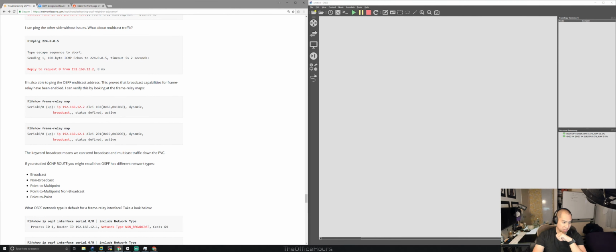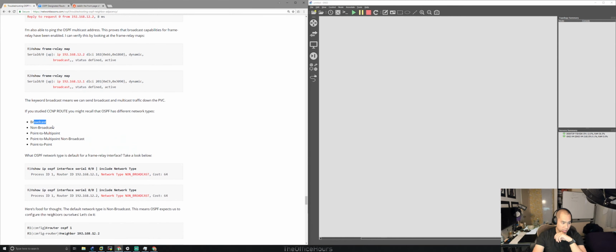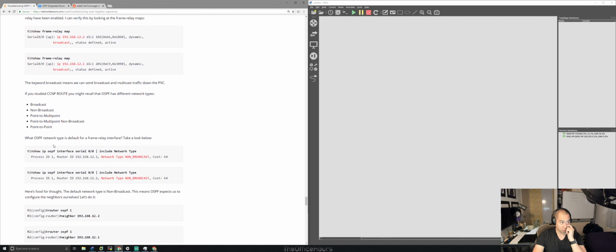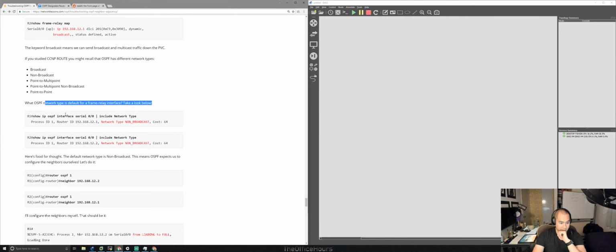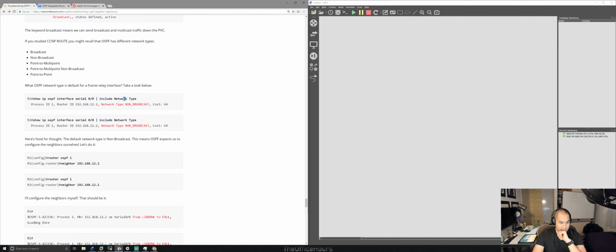If you studied CCNP ROUTE, you might recall that OSPF has different types of networks: broadcast, non-broadcast, point-to-multipoint, point-to-multipoint non-broadcast, and point-to-point. What OSPF network type is default for a frame relay interface? If we take a look below, it looks like the default is non-broadcast. This means that OSPF expects us to configure the neighbors ourselves.